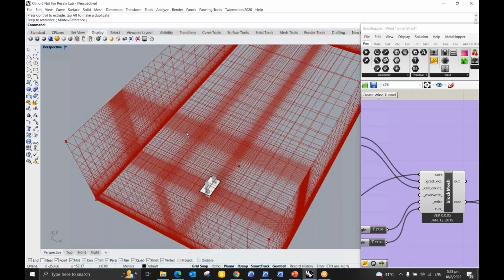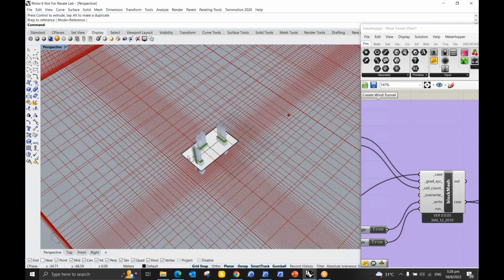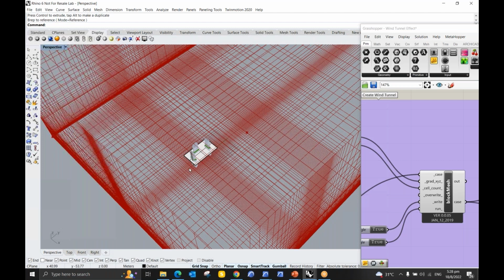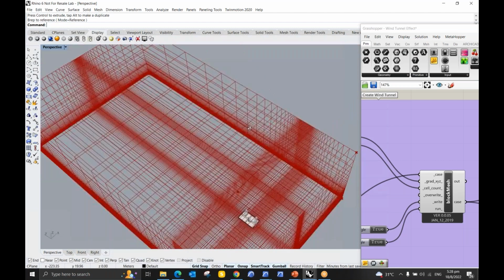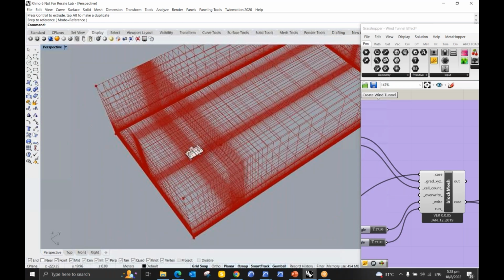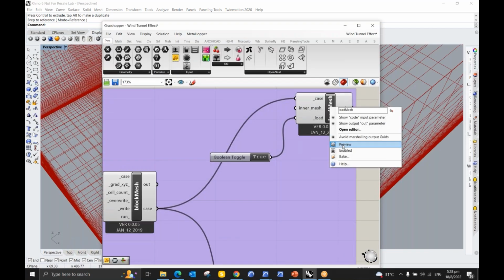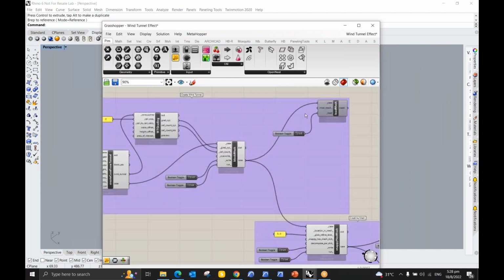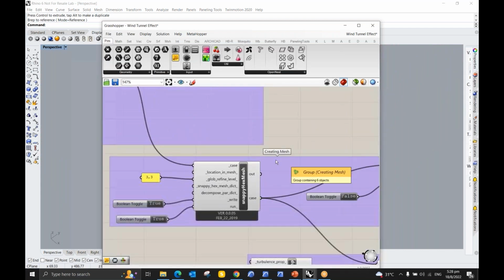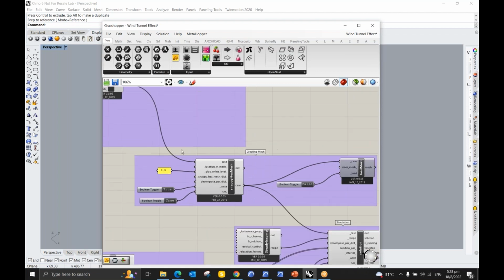You can see that at the location where the building is, the mesh is a little closer. That's how the CFD analysis is done. Let me turn off the preview for this so that I can show the next one. The next one is to create the mesh for the buildings itself. Along with the tunnel, we are going to create the mesh for the buildings.